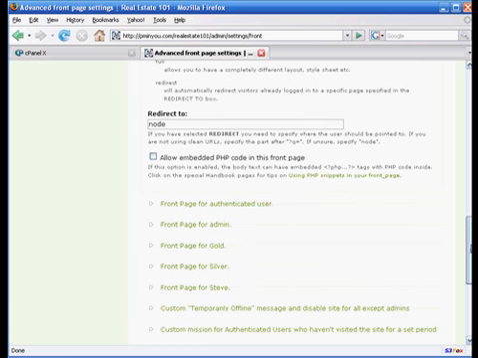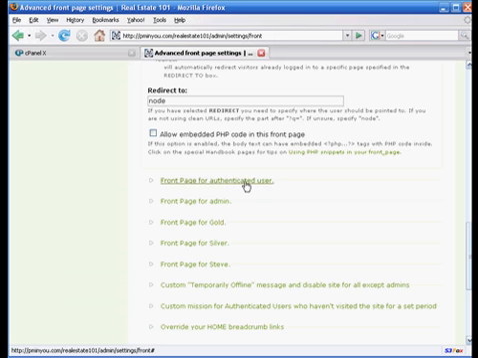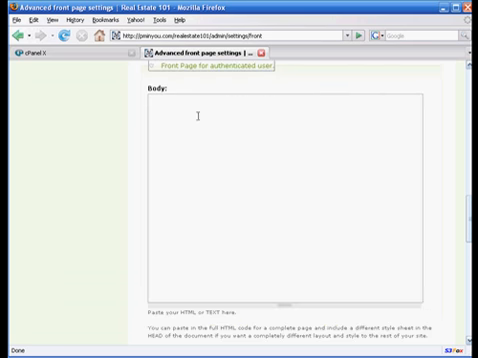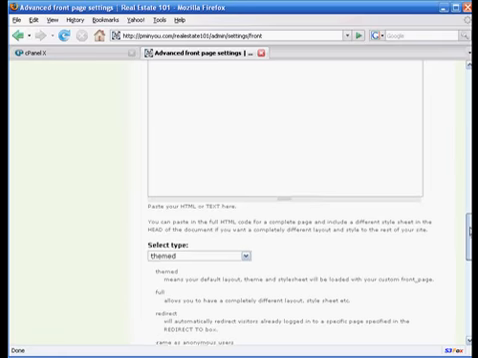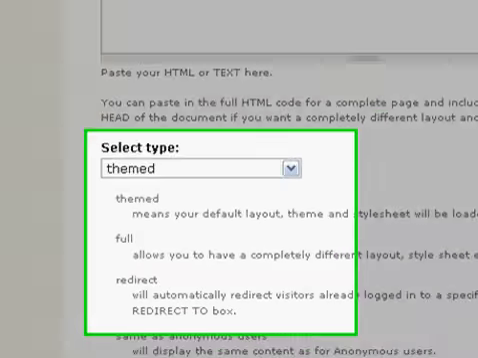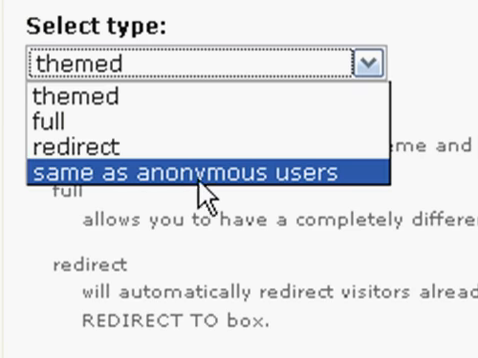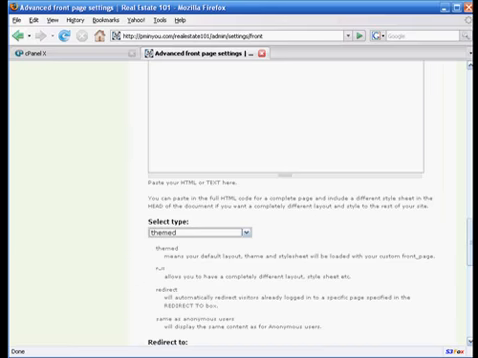Anyway, let's go ahead, and I got something in there. So let's go with authenticated user or registered. And it's the same thing here, except now that we've got something in the anonymous user, we've got an additional choice here. We can just simply click on same as anonymous users. And I'm not going to go that route.